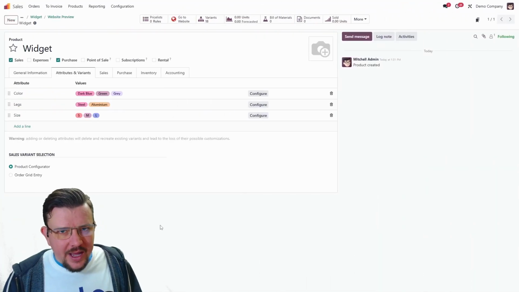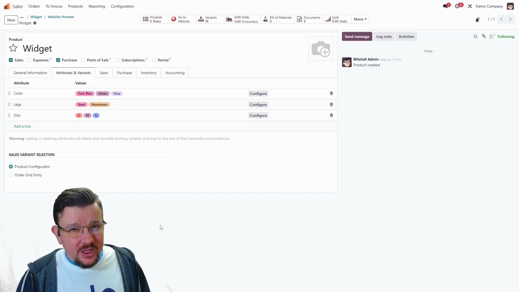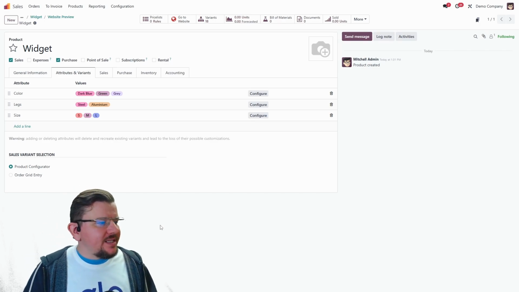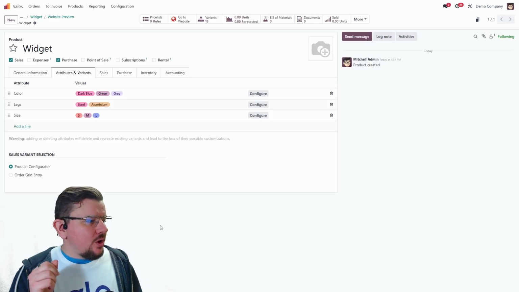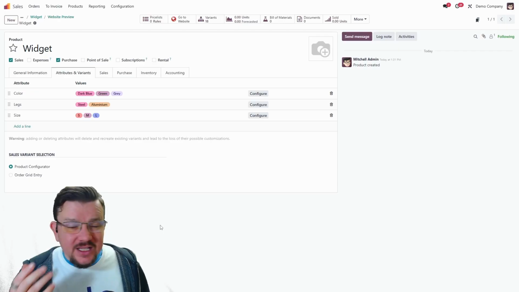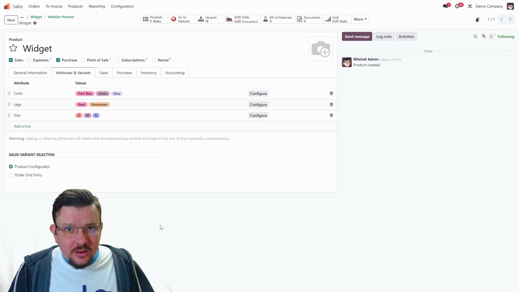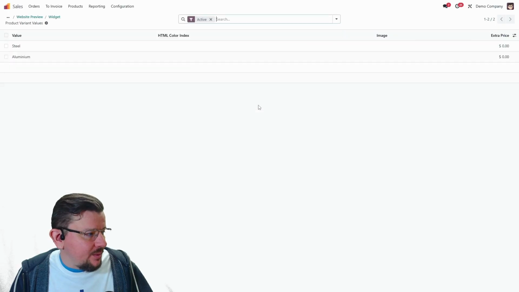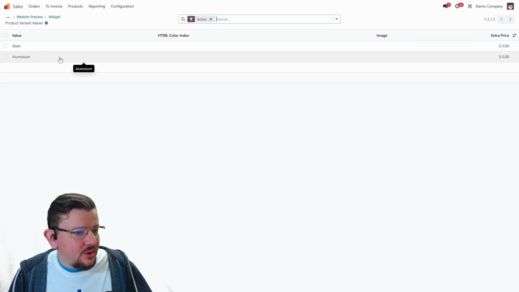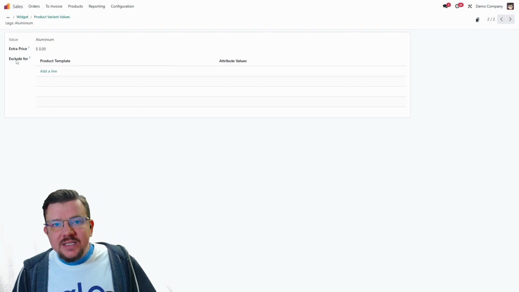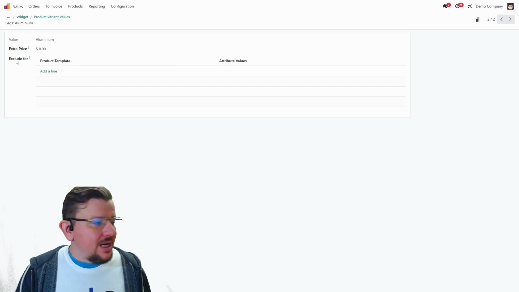So here we are back on the product page, and now we're going to have a look at something that is quite complex but actually works really well. Let's say, for example, if they want the dark blue widget, it's only available with steel legs. So we can configure steel and aluminium. We can go to aluminium and we can say exclude for. What this means is this option is not available if these rules apply.